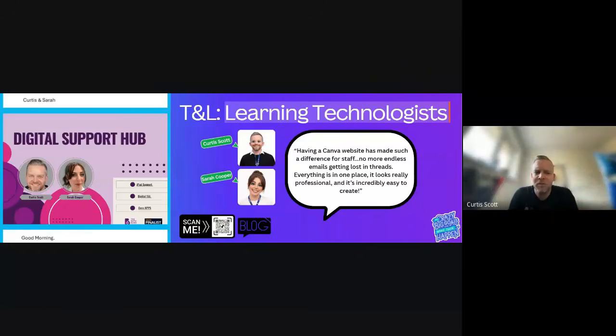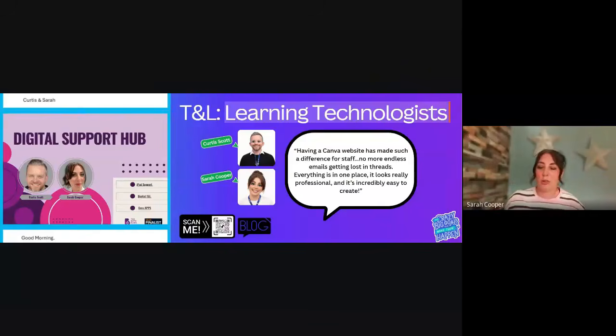And the hub's just an amazing platform that, like I said, we've added a bit of code in the background that houses all of our digital support, and we can push that out to staff. And we've actually just introduced a student one, haven't we? Yeah, there's so much great stuff from students.